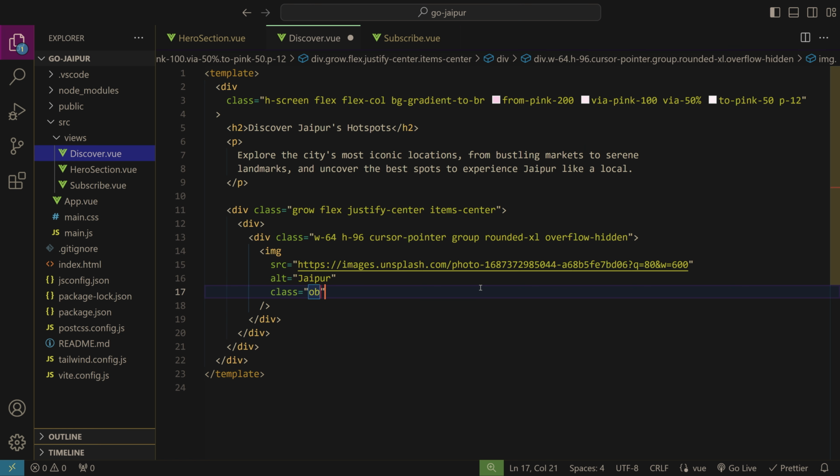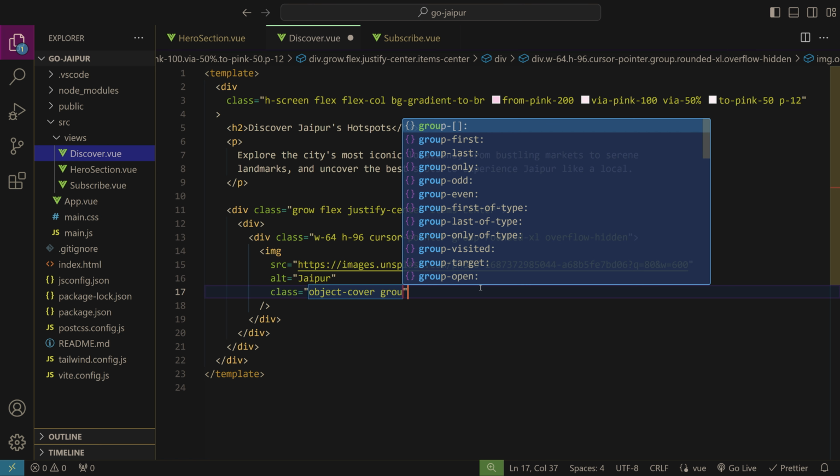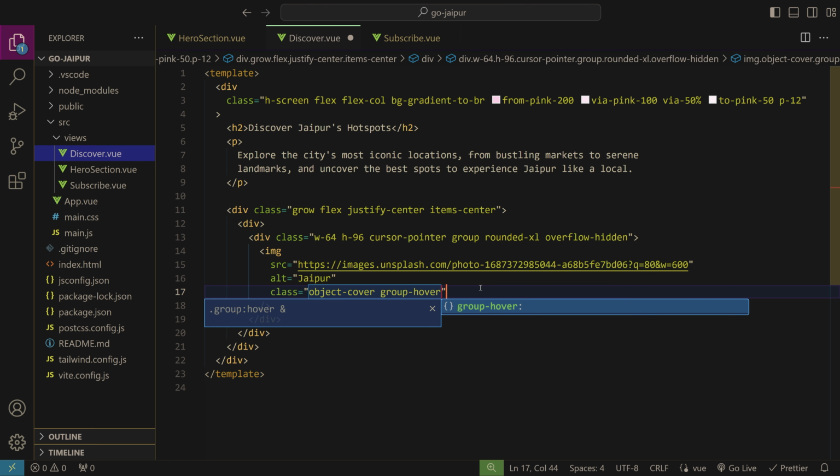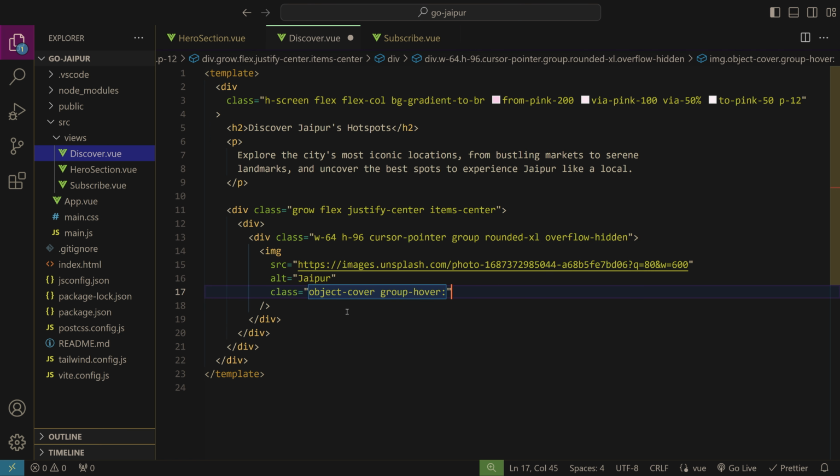So we'll give the object-cover, and we'll use the group-hover that I was talking about. Now when we hover on this group, we can give some action to this particular image. So when we hover this entire group, we want the image to scale big, so it's scaling to 110%. And by default, I want it to occupy the full width and height.